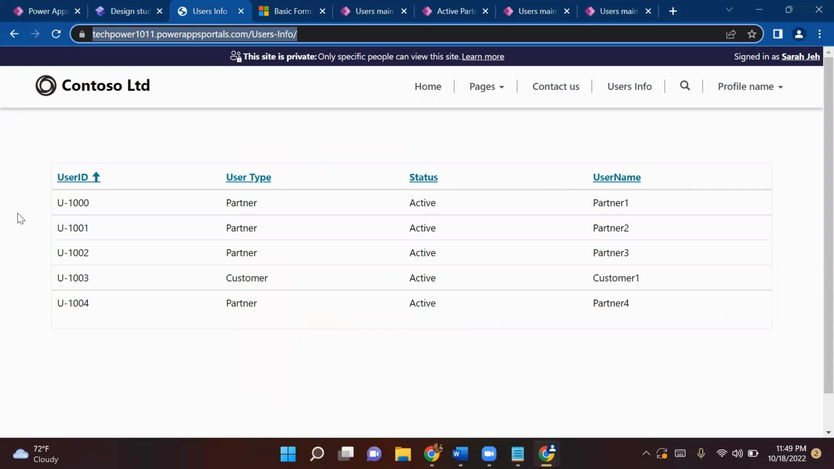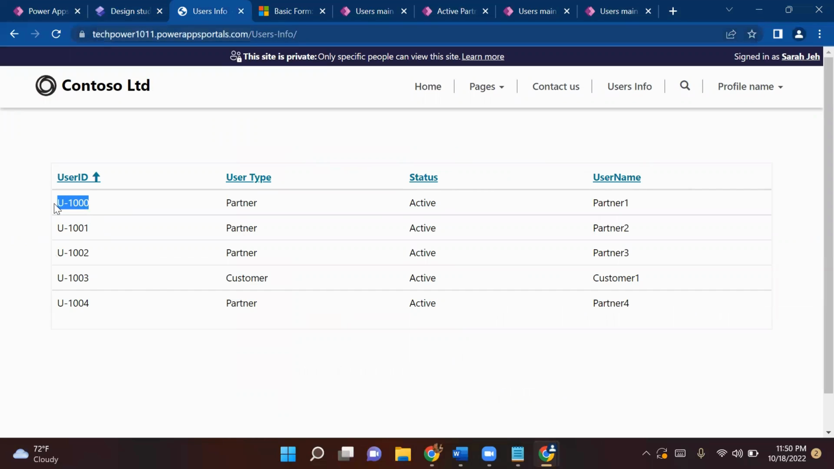Now what is our next requirement? My next requirement is when I click on this, first of all, we have to make this a clickable column. Once we click on this, we have to navigate to another page where the partner who is associated with this user will be displayed. So what is our next step?